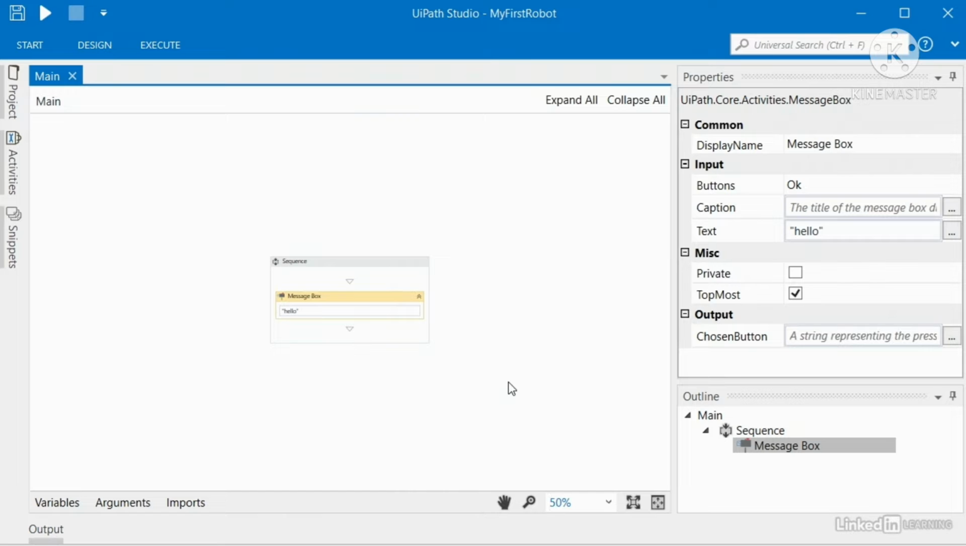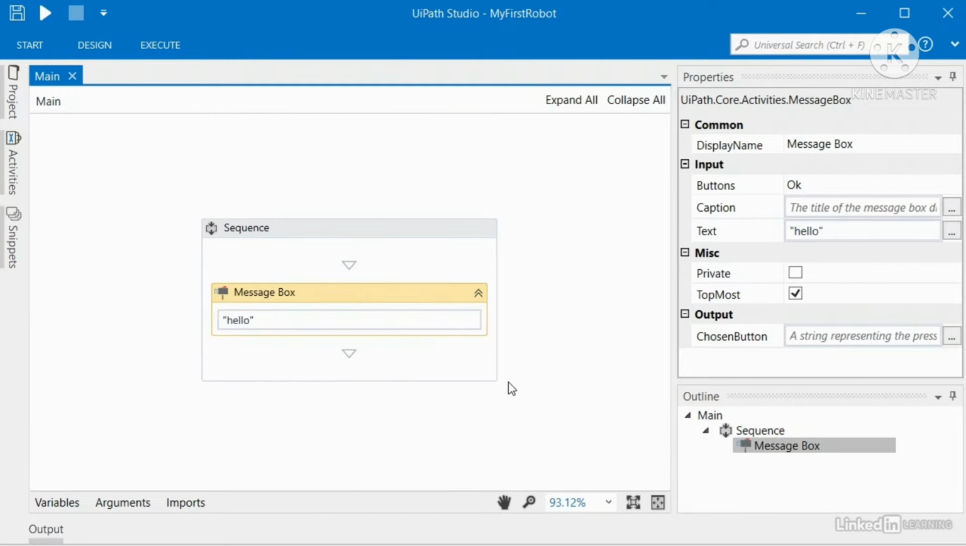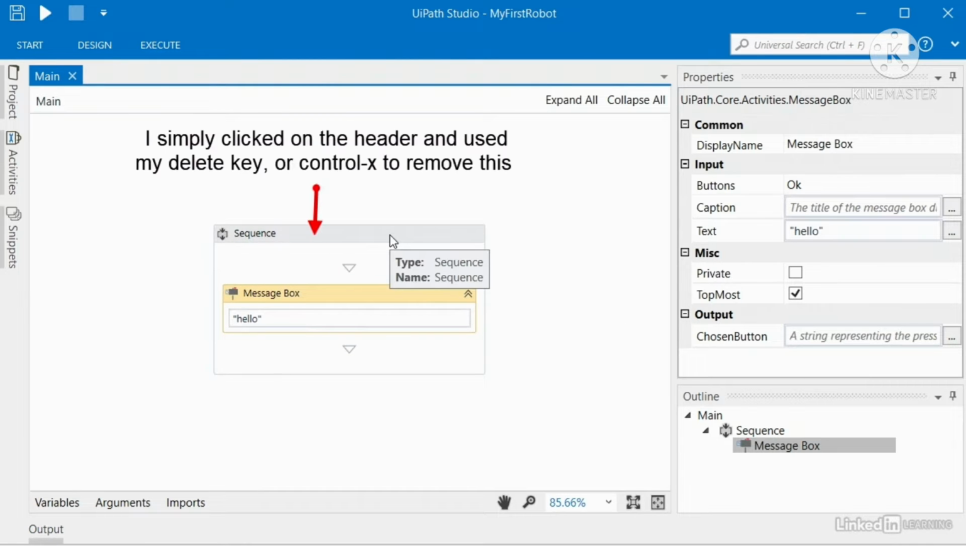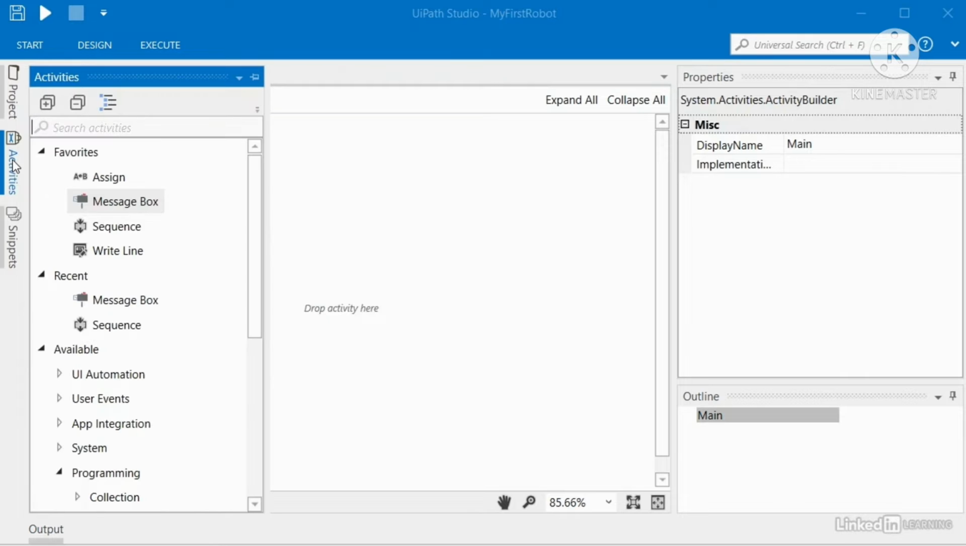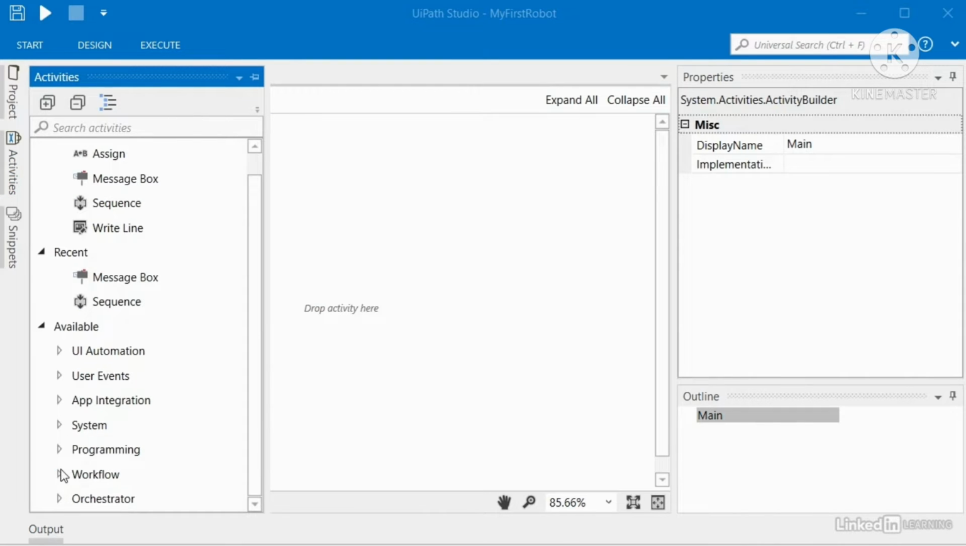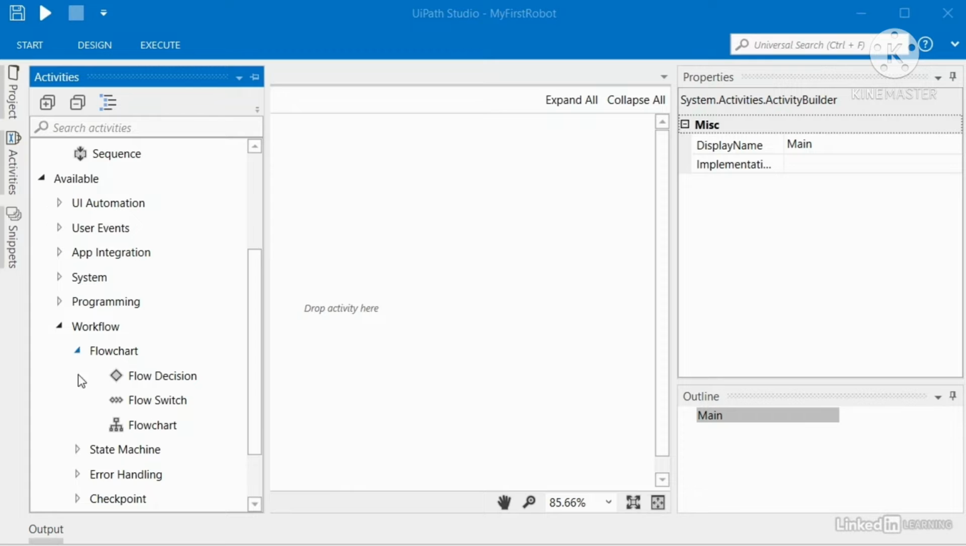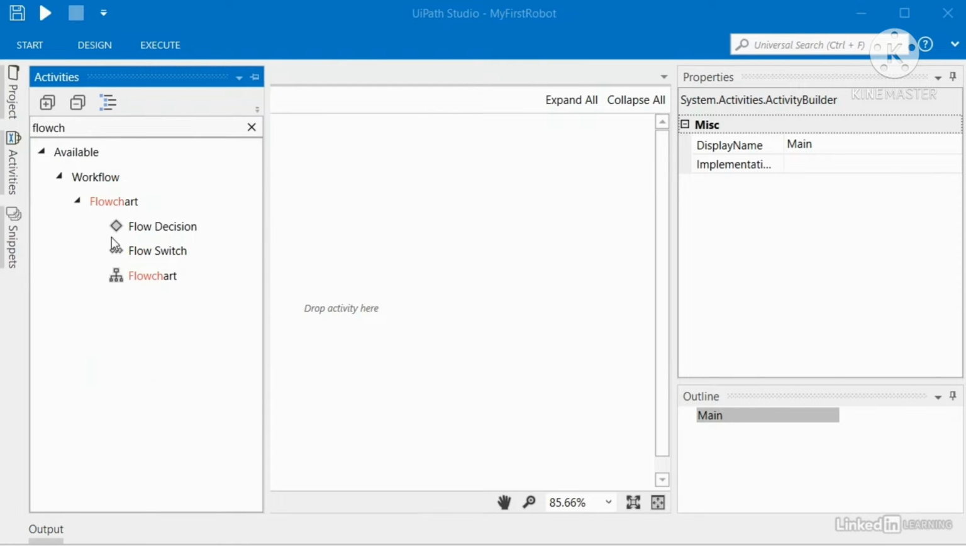You can also press your Control key on the keyboard and roll the mouse wheel to zoom in or zoom out on the canvas. If you wanted to use a flowchart instead of a sequence, you would simply click on Activities and either navigate down here into Workflow, Flowchart, but UiPath has been moving activities around, so it's often better to just use the search bar up here and type in Flowchart. That way, wherever that activity is, searching will shrink down this list and allow you to very easily click and drag it onto the canvas.